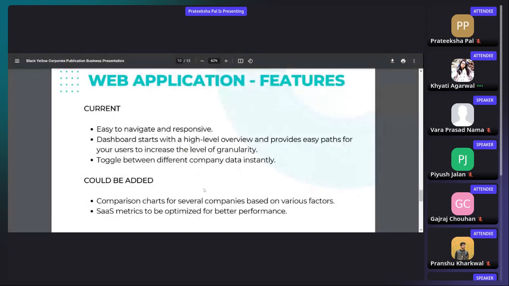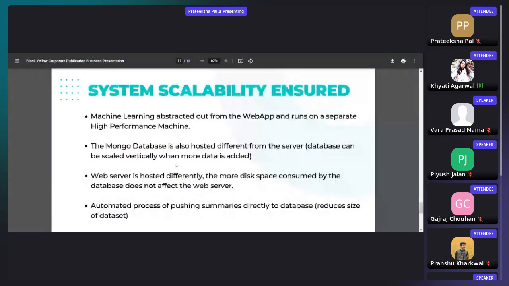At last, I would like to share how our system is highly scalable. The machine learning that is being performed on the data is abstracted out from the web app and runs on a separate high performance machine. The next thing that we did is that the MongoDB database is also hosted on a different server, so that the database can be scaled vertically when more data is added.